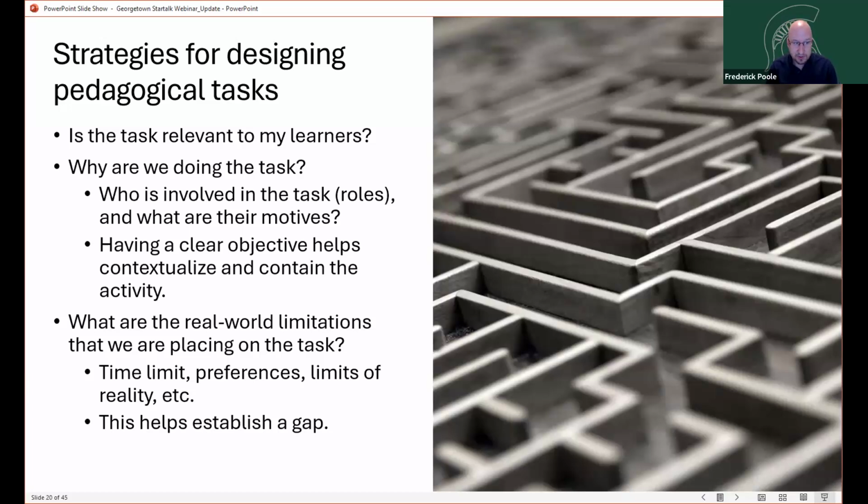And one way that can help us is to be thinking about who is involved. Who are the roles in this task? What are their motives? Having these clear objectives is going to help us contextualize and contain that activity, right? And then what are the real world limitations that we're placing on the task? If we're asking our students to identify an apartment, we're only going to give them $1,500. They have to find 3 bedrooms for their roommates. These sort of limitations are going to establish a gap and establish a need to exchange information.